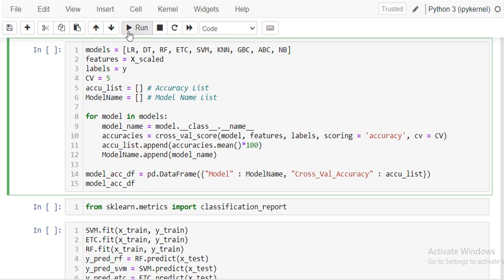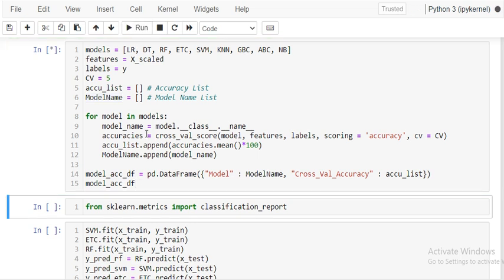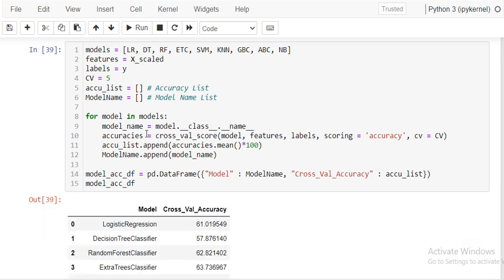When you run this, it will take certain time, because it will run for 9 models, and 9 into 5 means 45 times it will generate the accuracy. For each model it will generate 5 accuracies, because it's 5 folds. If you give 3, then it will create 3 accuracies and take a mean of them. So it will take certain time, because it has to run through 45 iterations.